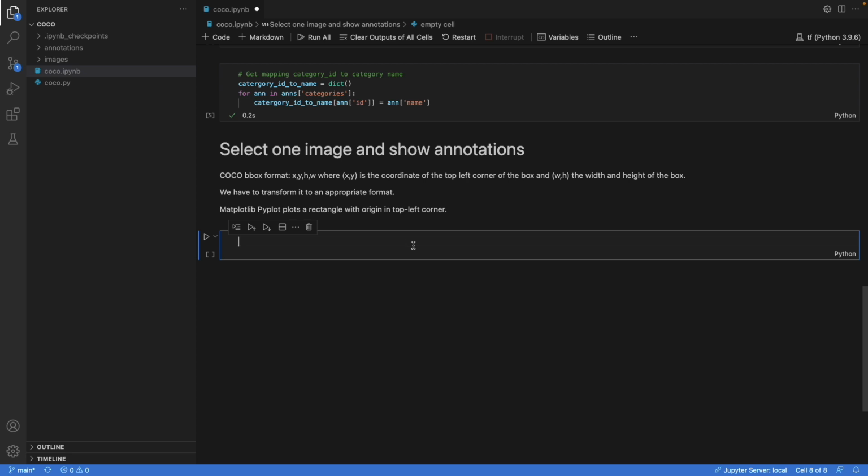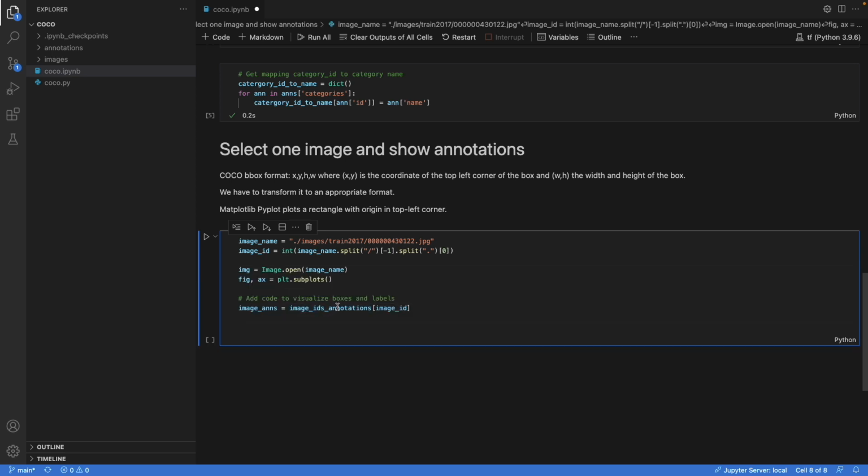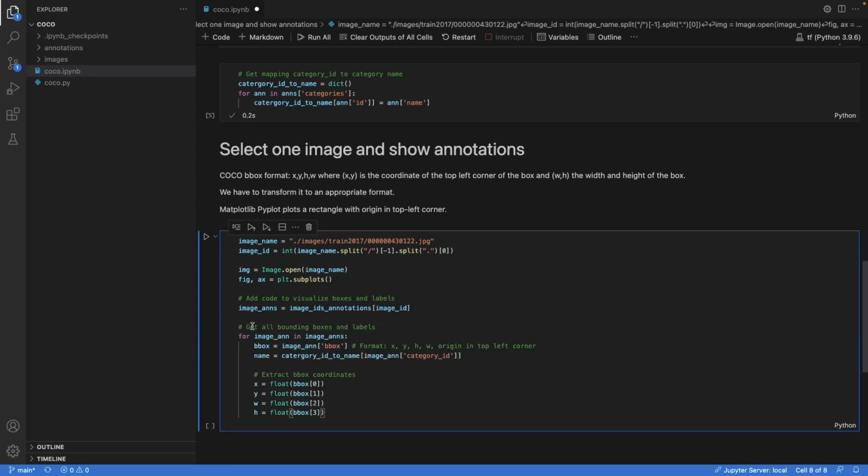So let's do this. First, I'm going to get an image name, and what I'm doing here is extracting the image ID from the image name, which is this latter part. The image ID is used here as an integer. This is our dictionary that we created above, and it returns a list of annotation objects given an image ID. Now to get all annotations for a given image, we can just iterate over it like so.